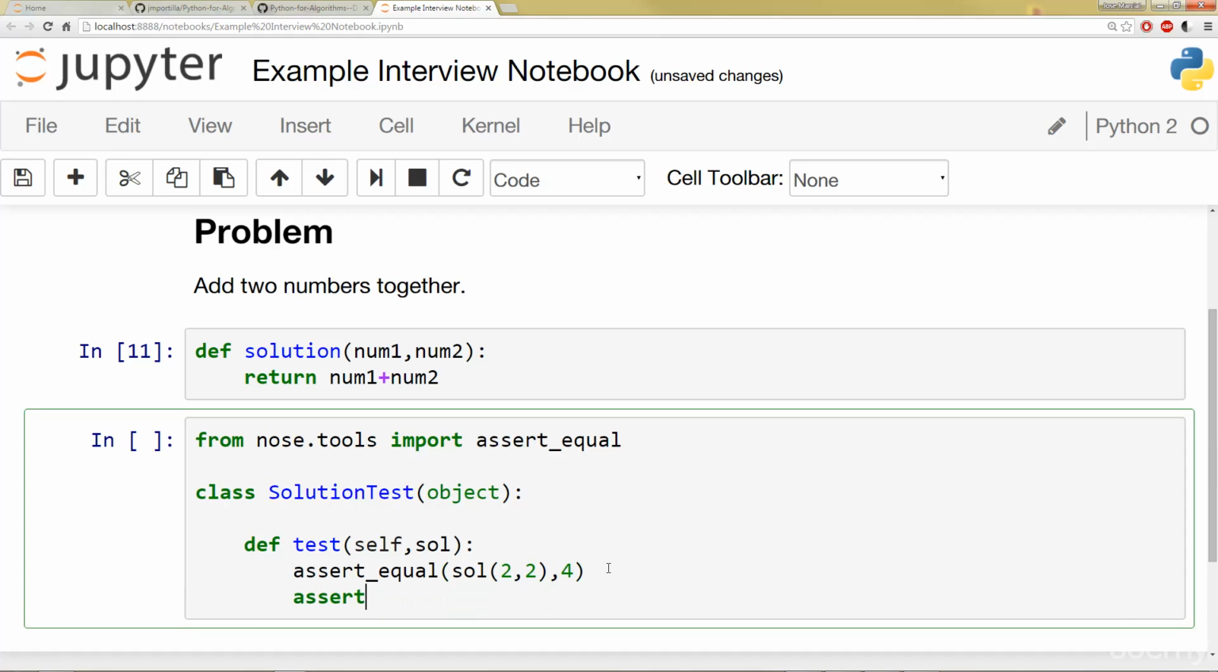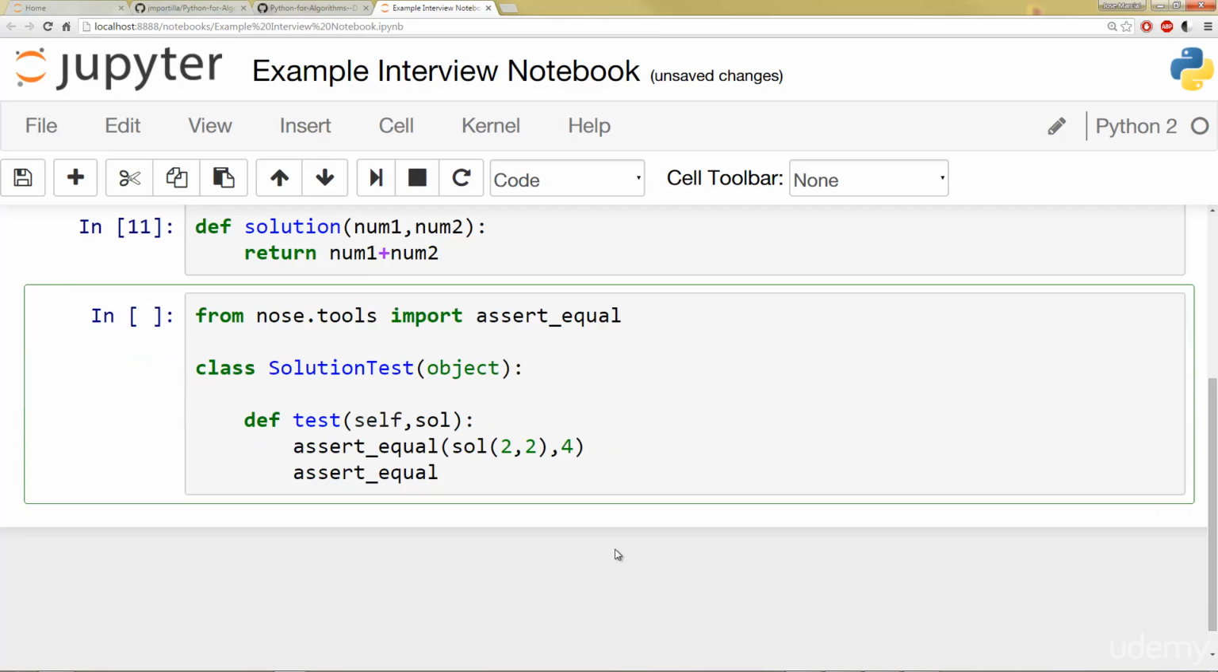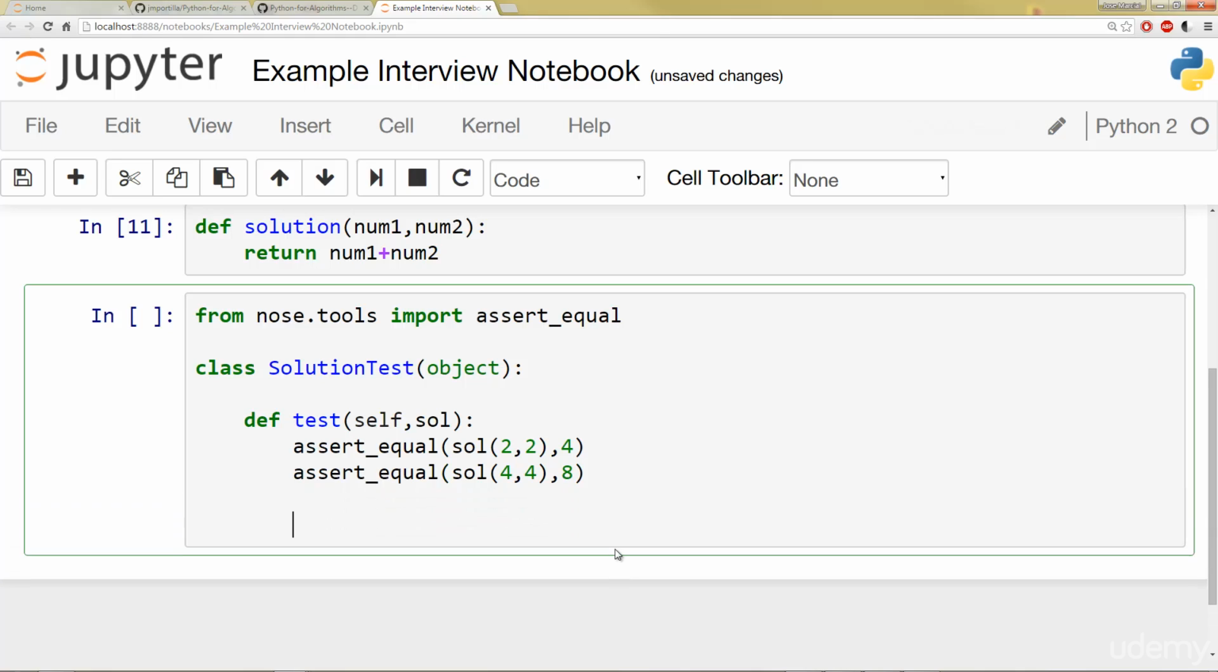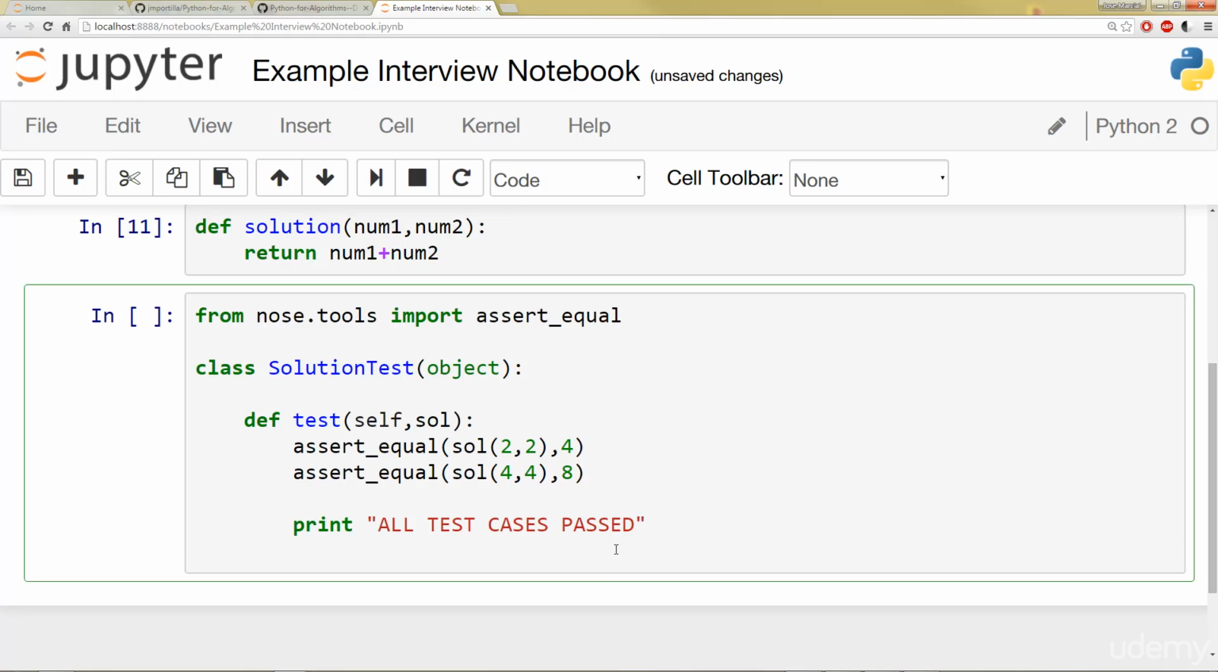So I'll give you one more example. We'll do assert_equal, and let's pass in our solution, sol, and we'll do 4 and 4, and that should be asserted equal to the integer 8. After all those assert statements, if none of them have an error that pops up, I'm going to go ahead and print all test cases passed. Note that I'm using a print statement here, not a print function, because this is in Python 2.